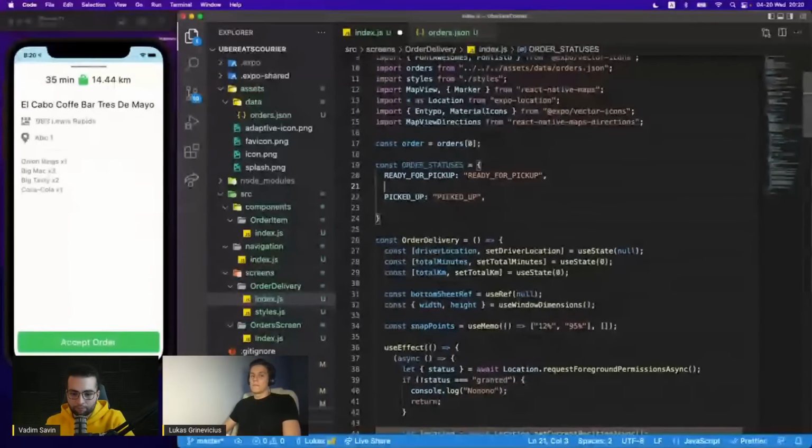Okay, so accepted, I think accepted will make sense. Accepted or driver. How to call it?